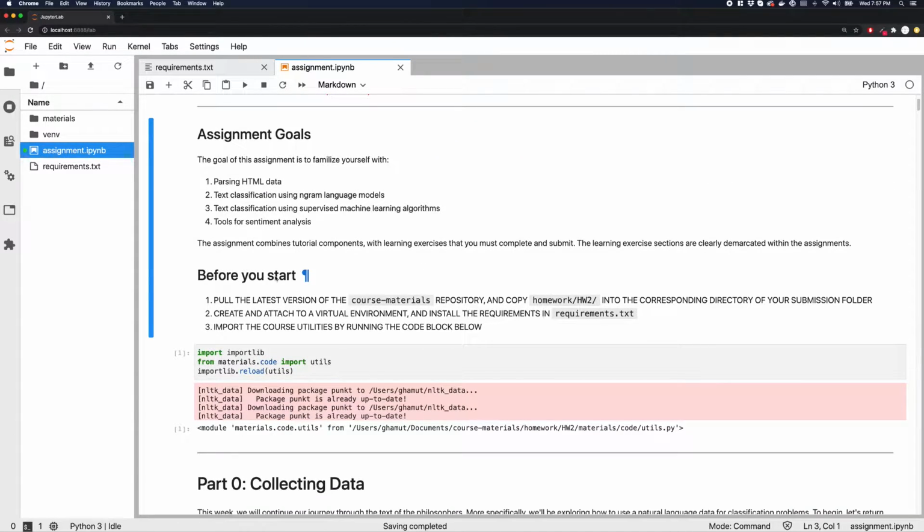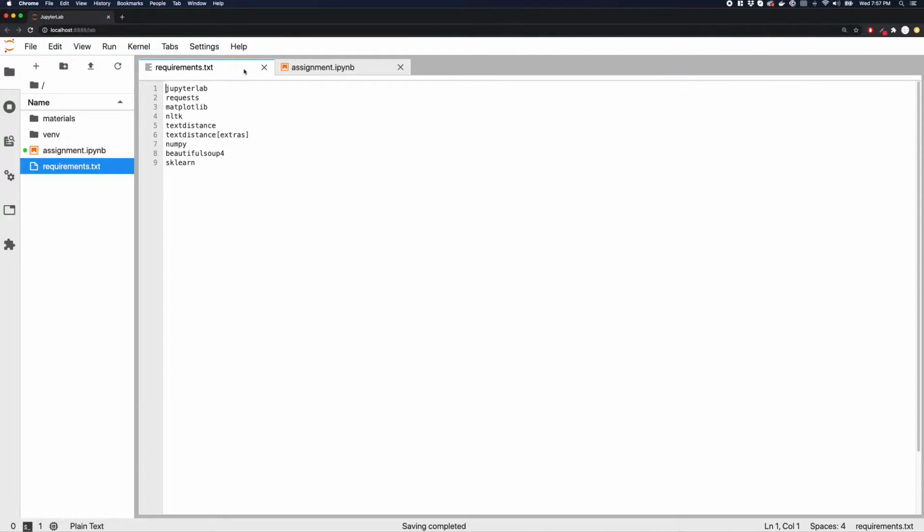Now, before you start this assignment, just as before, you want to pull the latest version of the course materials repository and copy homework 2 into the corresponding directory of your submission folder. You'll also want to create and attach to a virtual environment and install all the requirements I show in requirements.txt. That's this here.